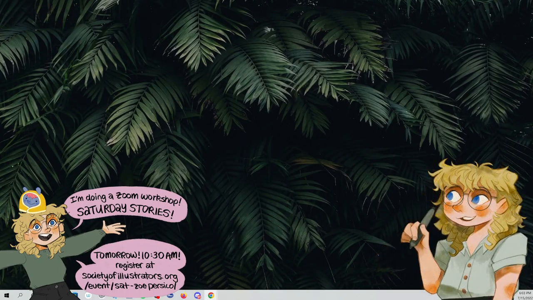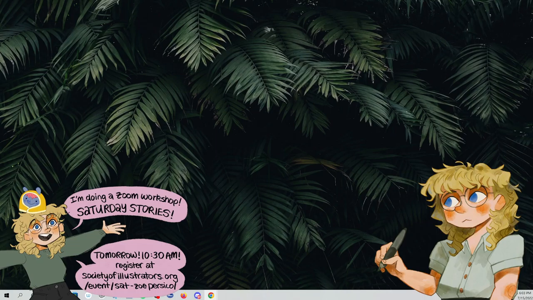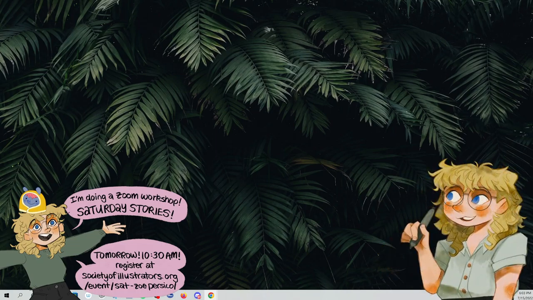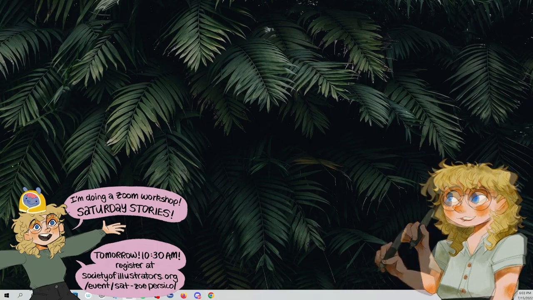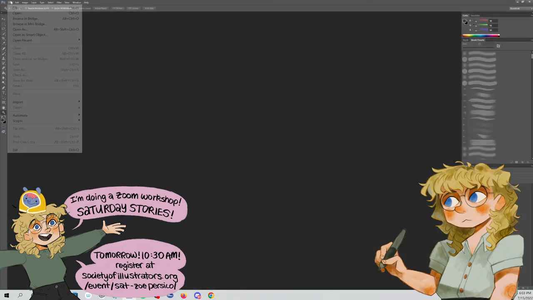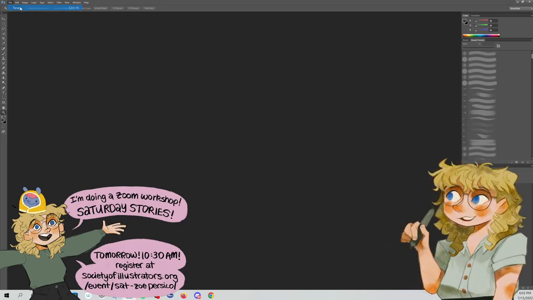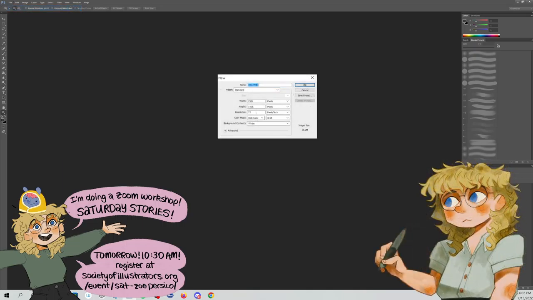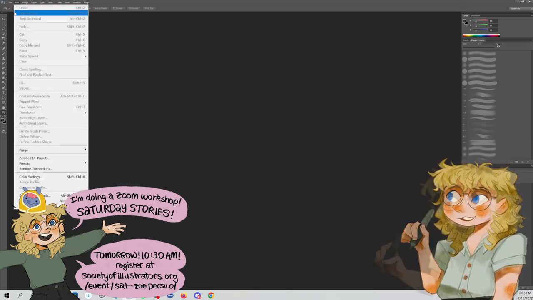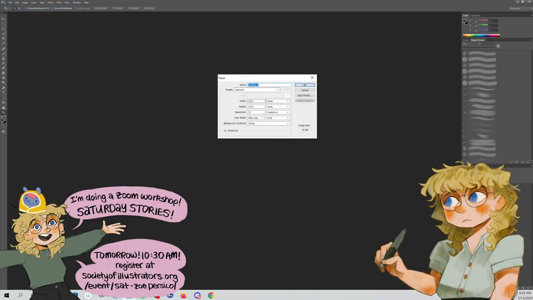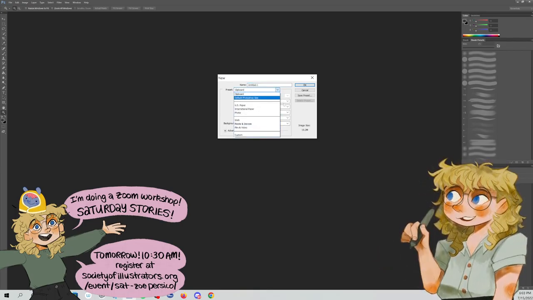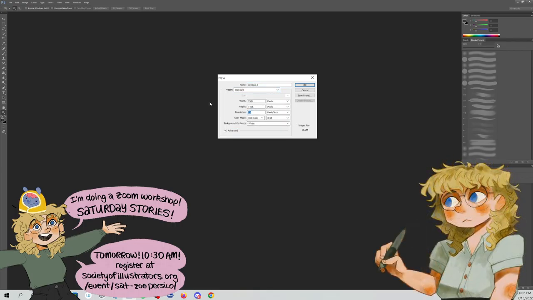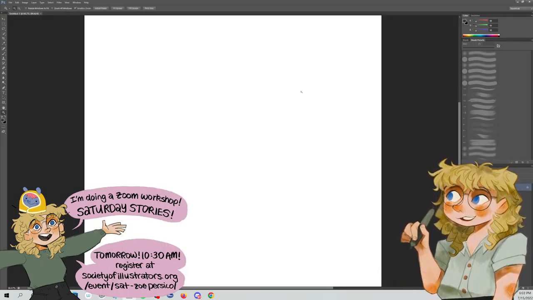Darn, Photoshop quit. Whoopsie. Oh, thank God my computer didn't crash. Knock on wood. Don't worry, I saved the amethyst. I'll just open it back up. Alright, I'll just do a new one. I don't know why it did it as a clipboard. That's really stupid. Okay, let's try this again.